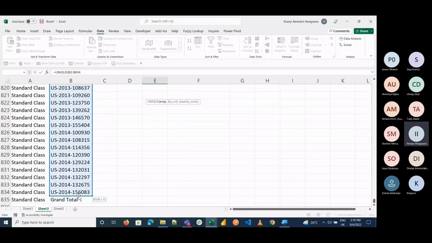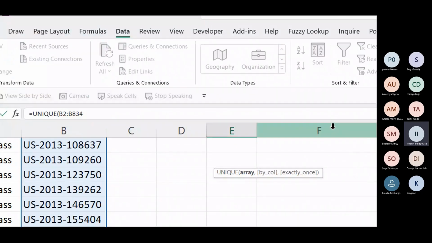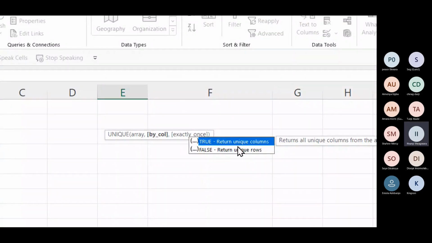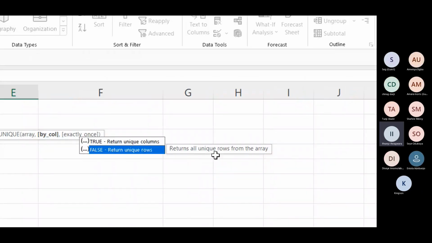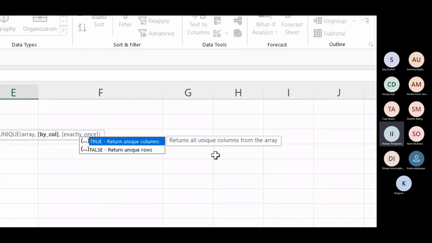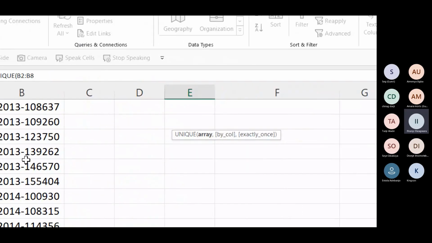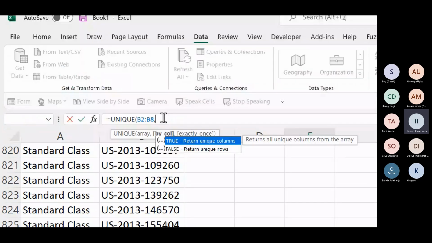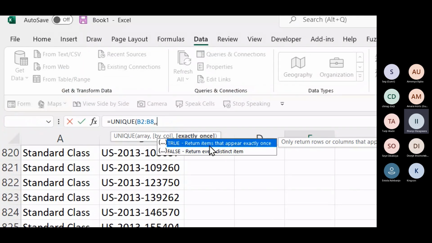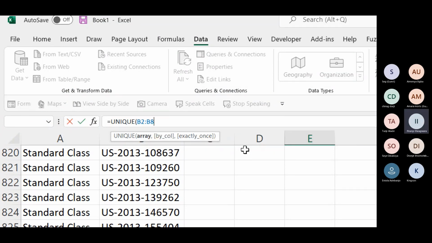So you see, I didn't provide the other two, the by column and the by rows. If I click comma, it should return only the unique rows or the unique columns. It depends on what you want, but I don't want that. If I want to jump to the very next one, which is exactly once, I just put a comma. That means I'm not telling it this one. It returns only items that appeared only once, otherwise it usually returns every distinct item. But I don't want to use any of this. I just want regular unique. So I close the bracket, it gives me the default, and I press enter.